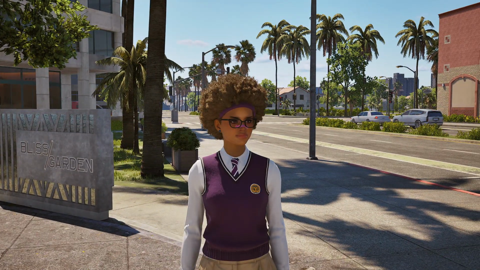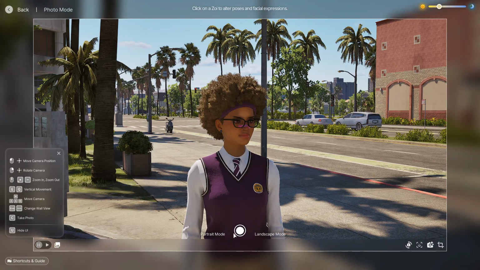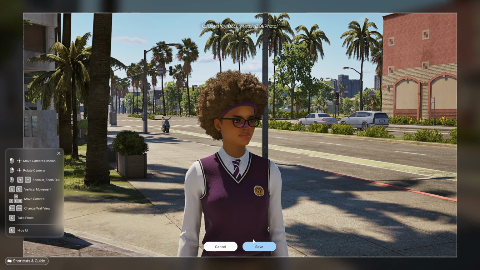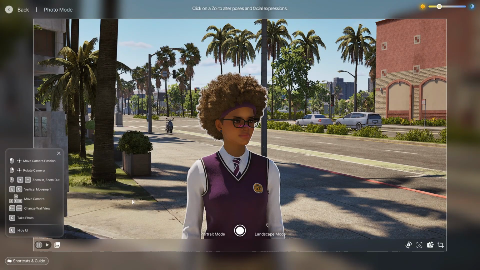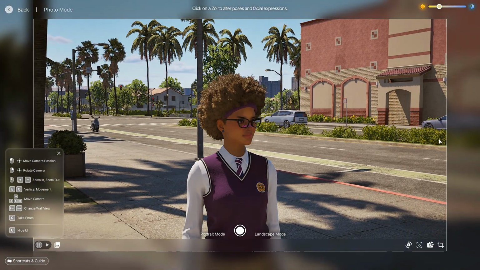I usually use this so I can take screenshots, because I like my screenshots more than the way the pictures look in the game when you take a picture, because as you can see, it looks kind of grainy in comparison. So I really don't like using the picture taker inside the game. I like to use screenshots instead, because they look a little bit more crisp for me.